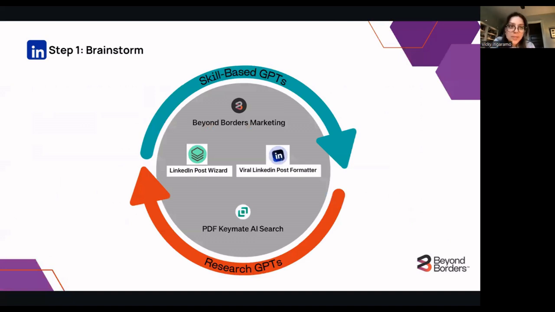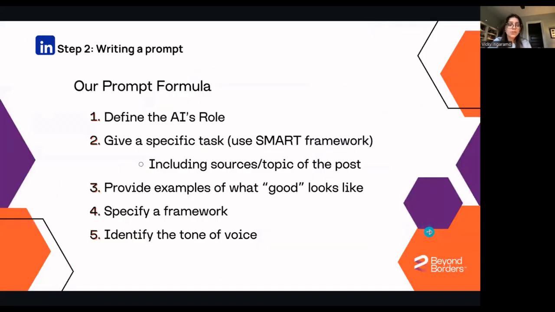This is exactly what we did before for blogs. You're using skill-based GPTs, you're using research GPTs, you're trying to come up with the best idea you can for your topic. Maybe you already have some ideas and you're just trying to narrow it down. And once you have your topic ready, you can move on to doing that prompt engineering, right?